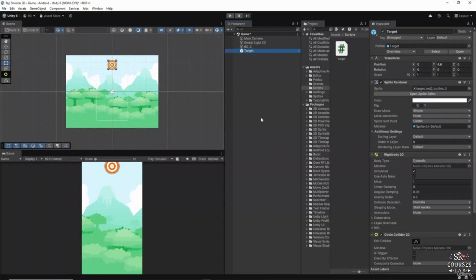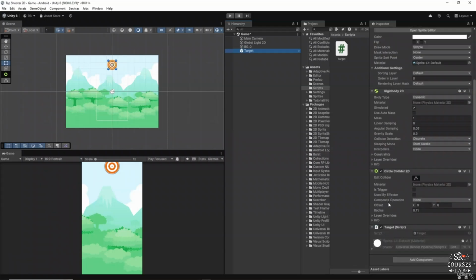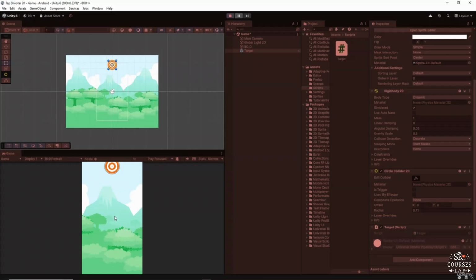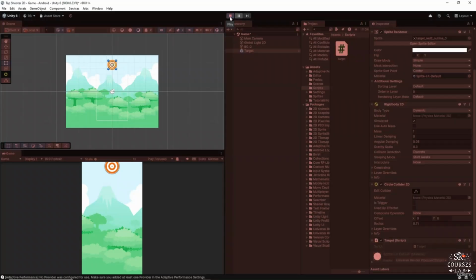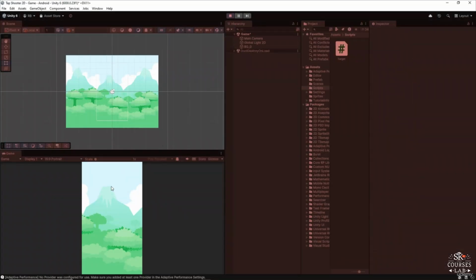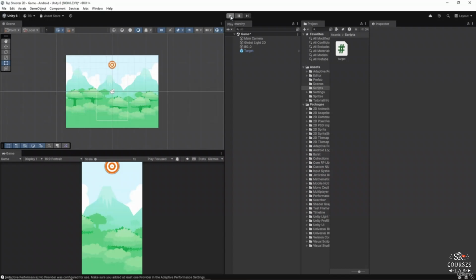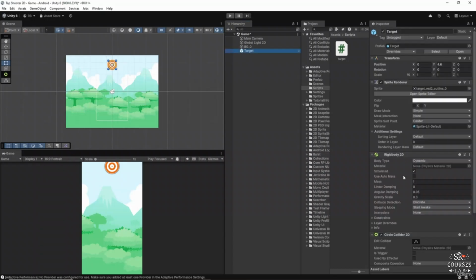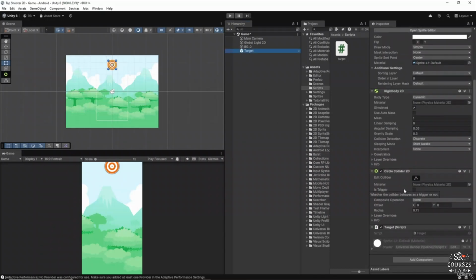So now we are back inside of Unity, and as you can see here we have the target. So let's click on play to see how this is working. If I click on the target, and I have missed it, so let's try it one more time. If I click on it, as you can see, as soon as I click on it, the target gets destroyed. Okay, so the target script is ready, and now we can destroy the target.